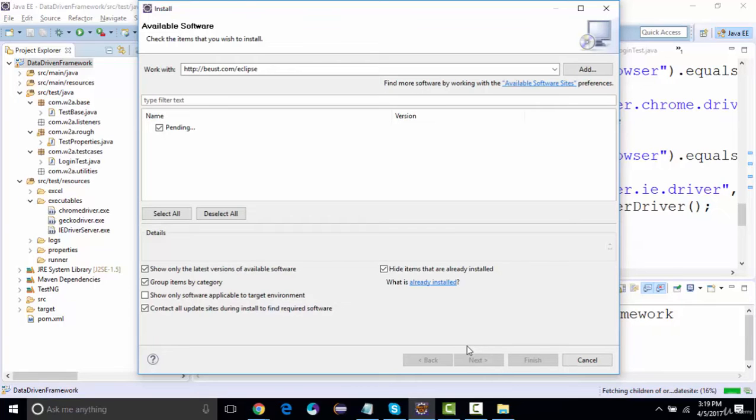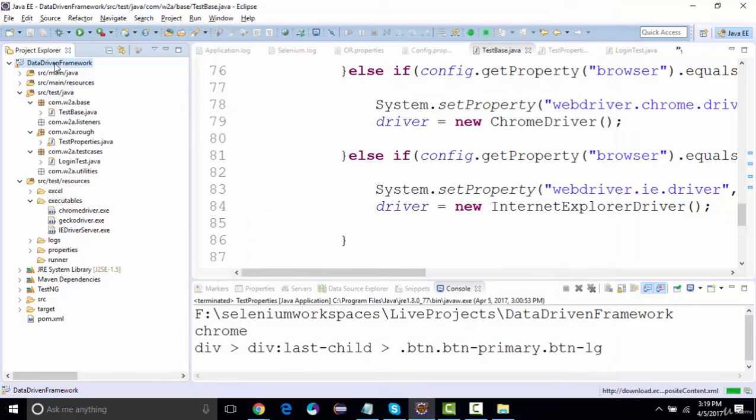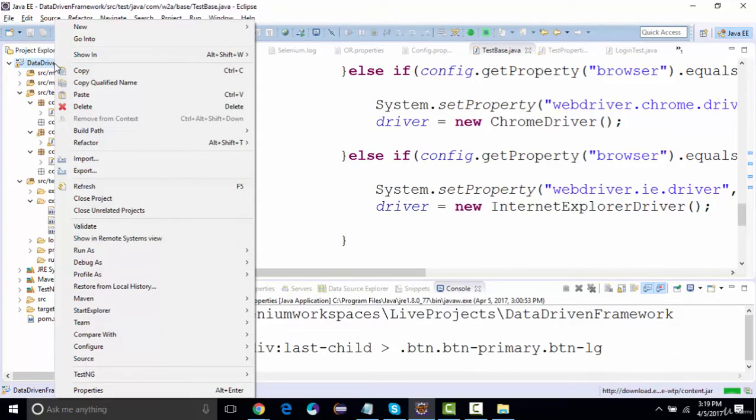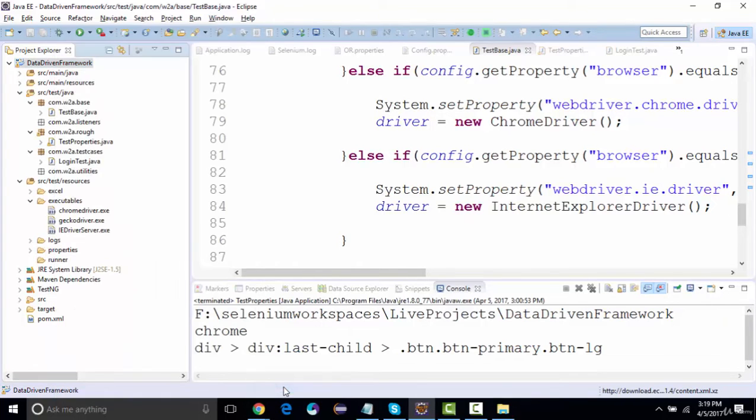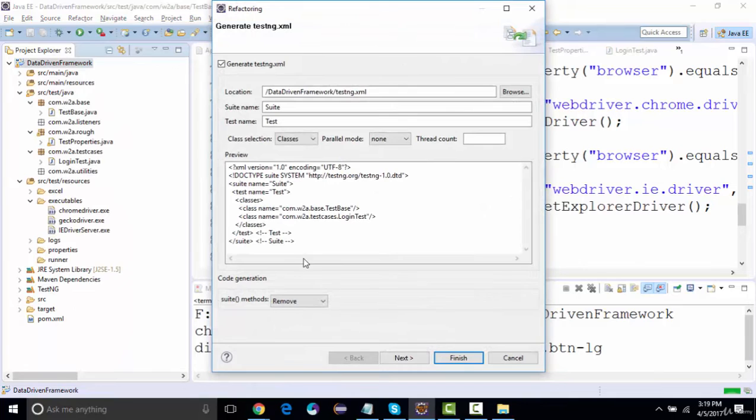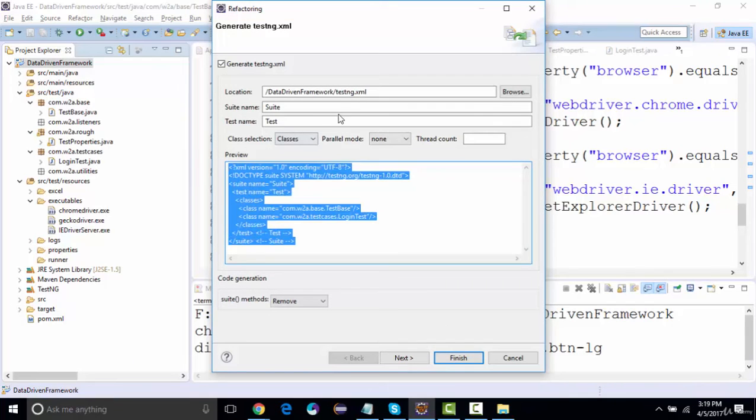Right. So once TestNG is installed, if you right click, you're going to see TestNG. Right click on your project, and simply click on Convert to TestNG. This will give you the TestNG XML file. This is the TestNG XML file. We're going to keep this file inside our runner folder. Right. So this is inside src/test/resources, runner, right, over here.